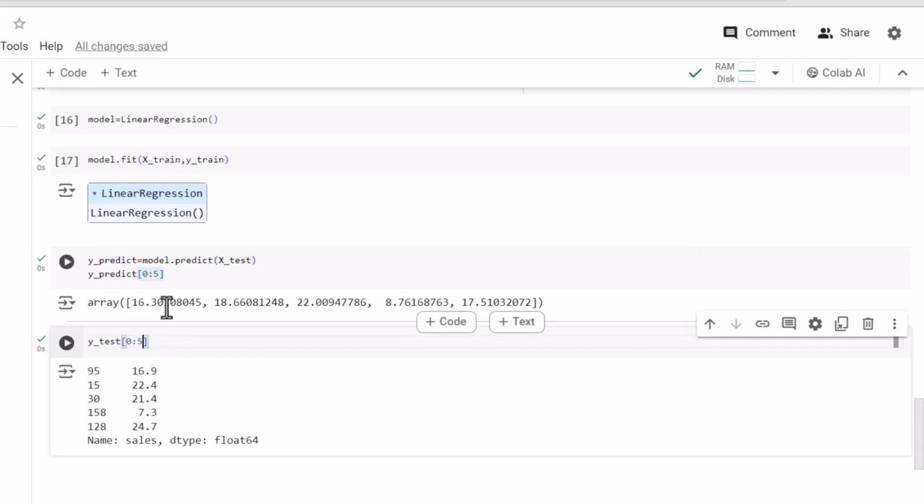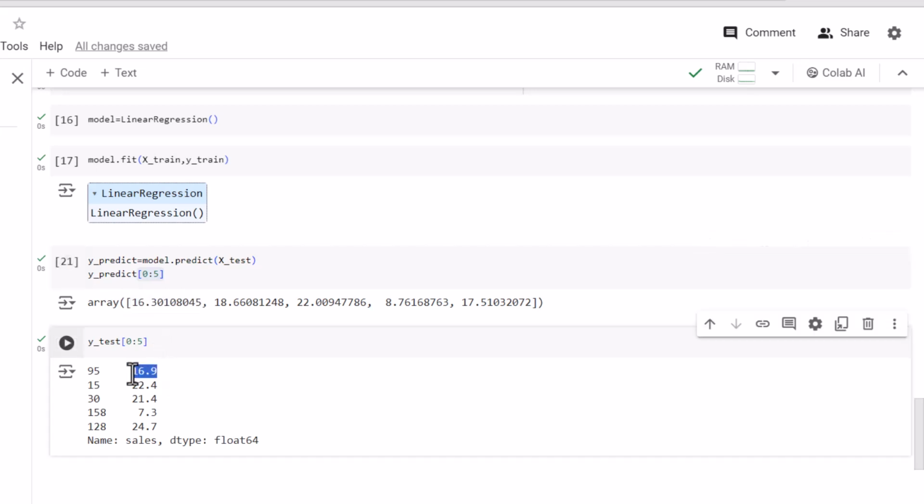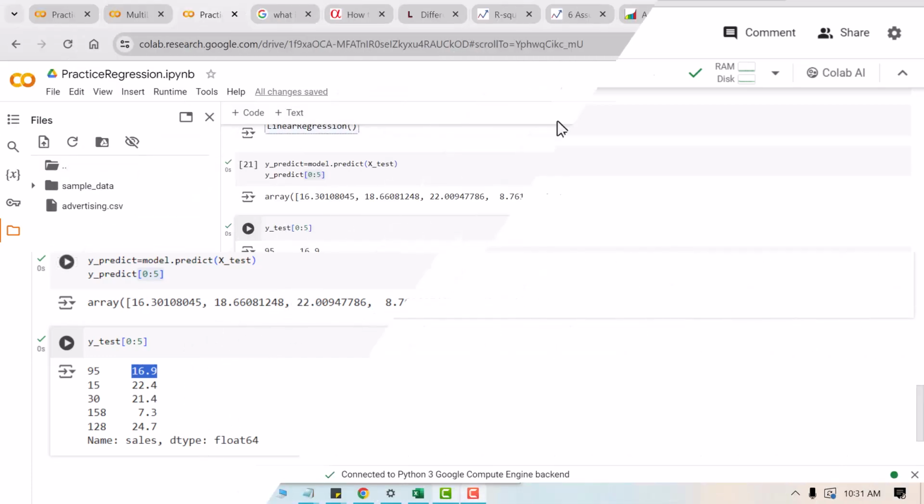And if you see the first value, this is the prediction, this is the actual value. So this is the prediction, which implies that this is the budget, this is the revenue generated prediction for a particular amount of X test, and this is the actual budget which is spent, and similarly the others. Now, as we can see, there is a difference between these values, right?